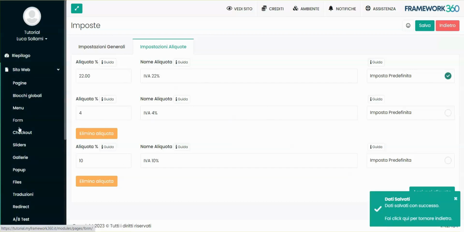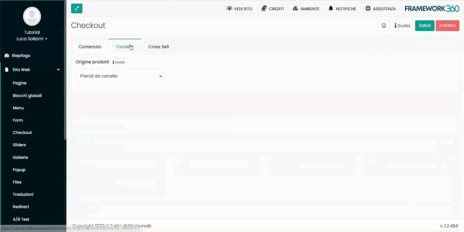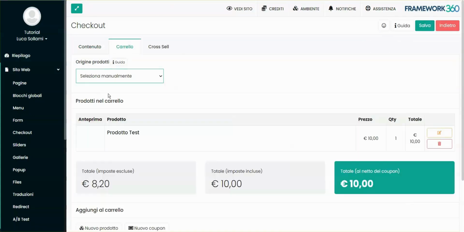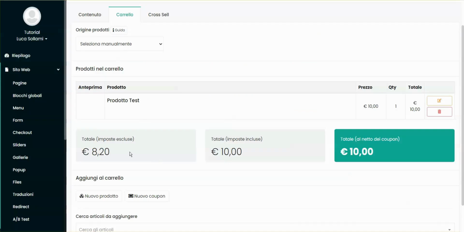In fact, if we go, for example, inside the checkout, into the cart, and we want to add a product to this single checkout, we could manually select, and then here, for example, we could decide what type of tax to select for this product. Indeed, as we can see, for this we have set a price of 10 euros for the product, taxes included, clearly, 22% for the standard VAT.